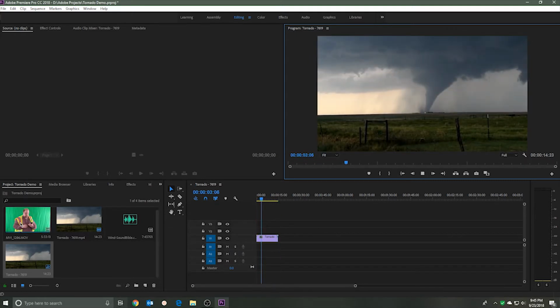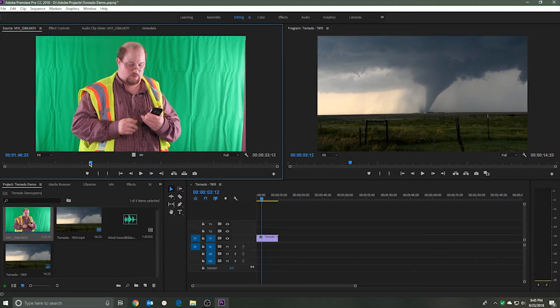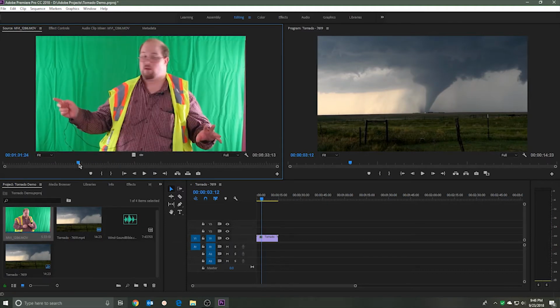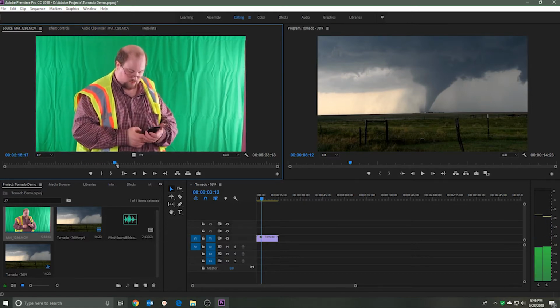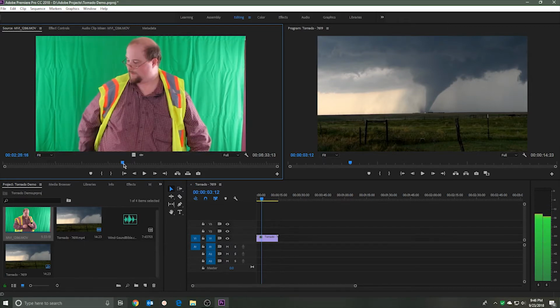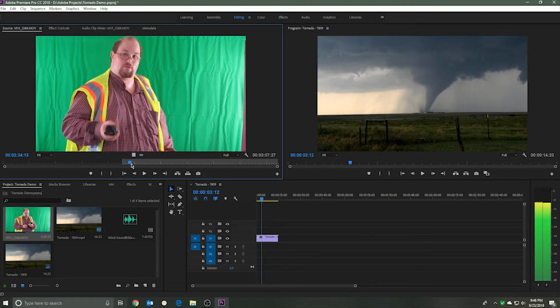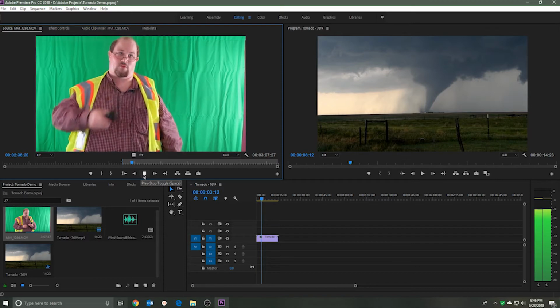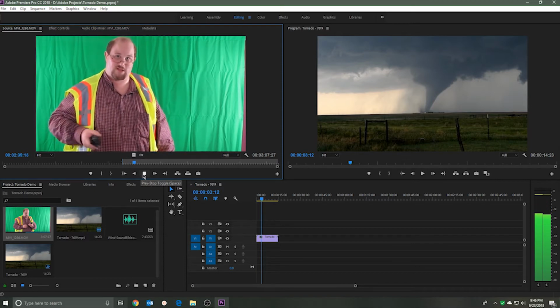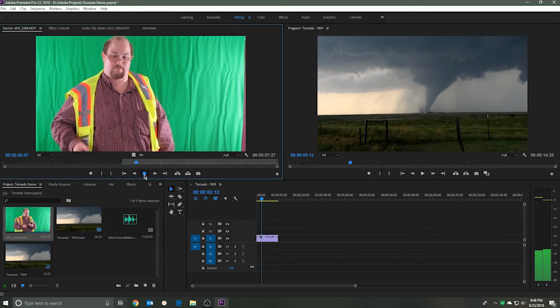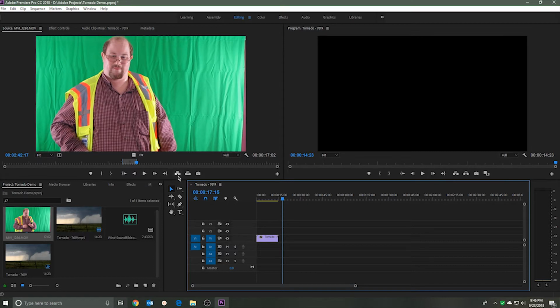We will now add the video of me in the green screen, and we're going to edit this video. I'm going to find the place where I start pretending to be a tornado spotter. There we go. I'm going to make that the start position, and then I'm going to find the end position. Okay, and that's going to be the end. I'm going to position this so we insert this clip here. Just drag this so that it's over this video.